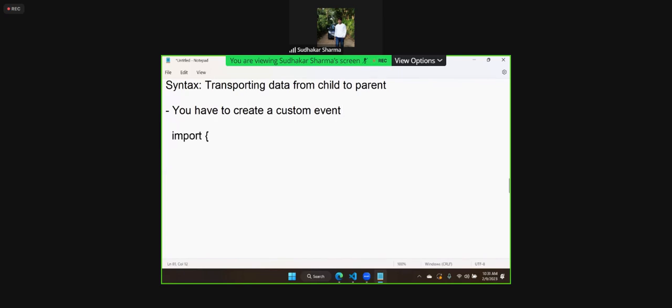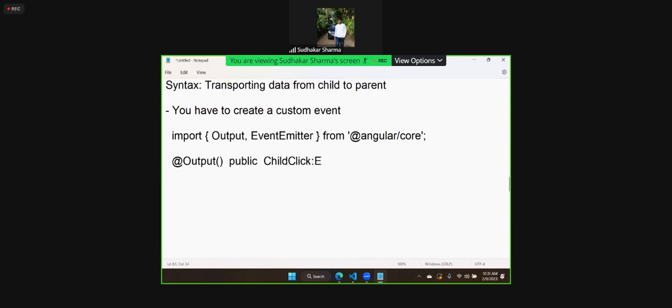First, we have to import two things: one is Output, another one is EventEmitter, from Angular core. After that, you need to mark it as Output, and define a public childClick event. It is of EventEmitter type, and it is emitting a string. A new EventEmitter of type string, and the memory is allocated.